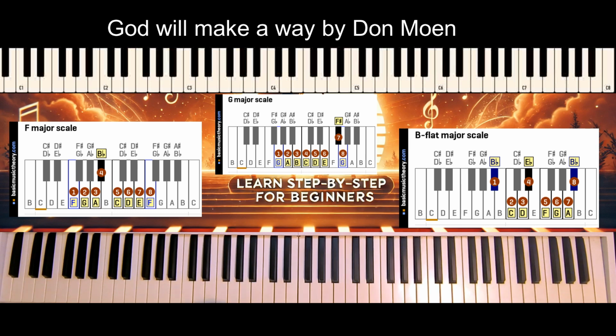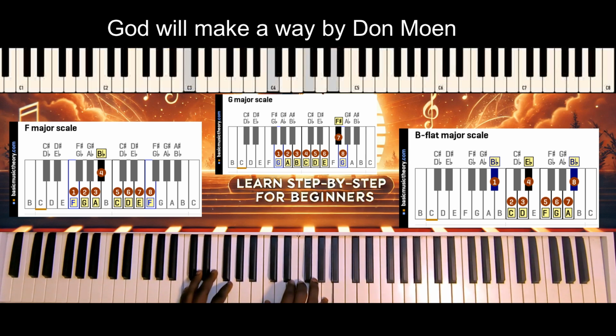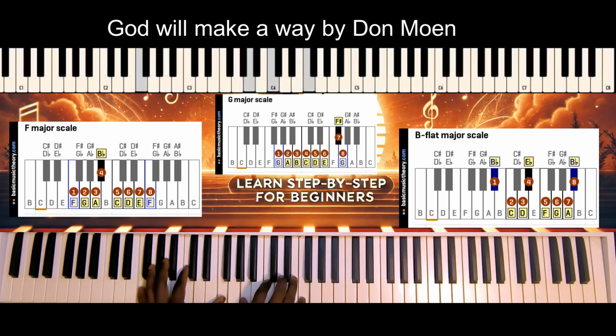Hold me closely to his side. Hold me close to his side, right? With love and strength for each new day. He will make a way for me. He will make a way. Same thing I showed you.